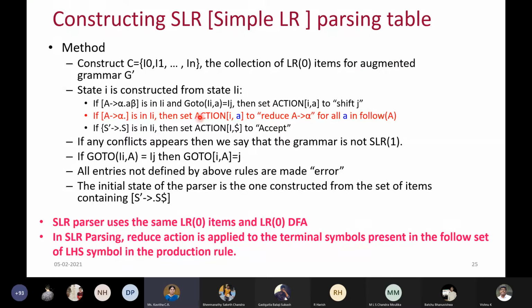So that's about the reduce, and shift I have already told you, and accept happens, as I mentioned, when you imagine the dollar. For the augmented rule, when you reach the dollar symbol to be read next, you will go to the accept state, because that is the end of your parsing.